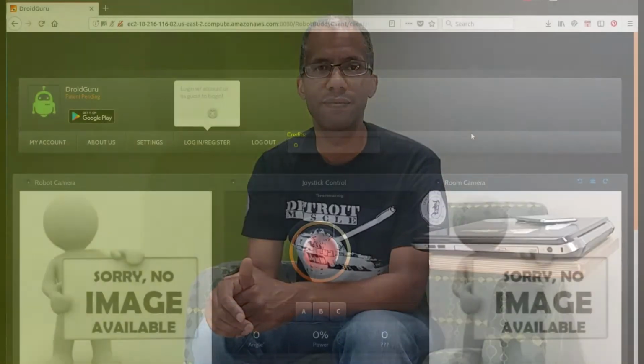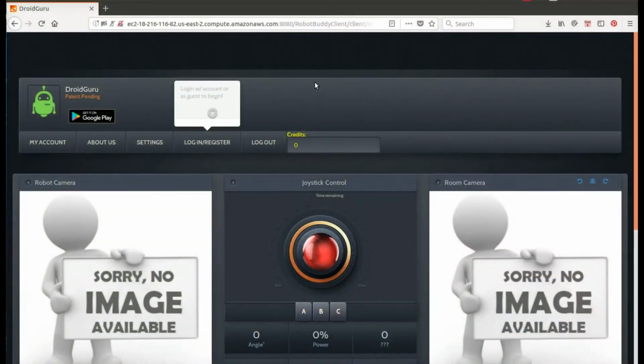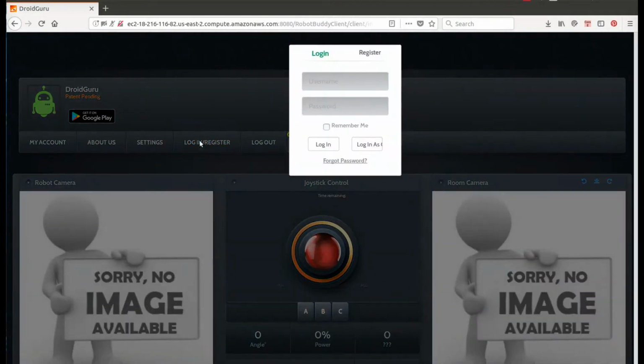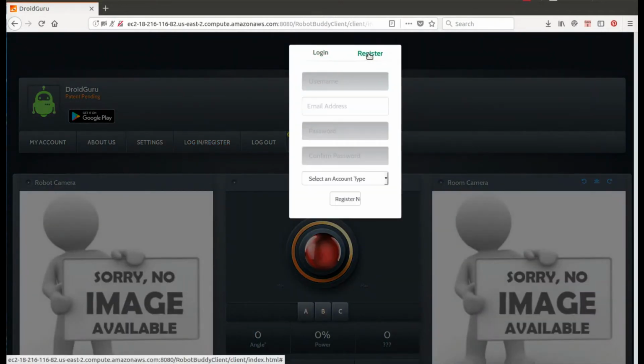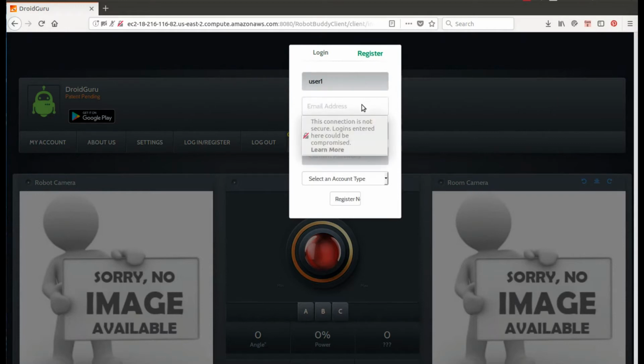All right, now let's get started with the demo and show you how to register your robot and connect it to the platform. Now we are at the DroidGuru.net website with the pilot user interface. First we want to register an account. We'll click the Login Register button and hit the Register tab. We'll create a username that we want to use, and that's what's going to appear as the username in the list when your robot is listed in a room.